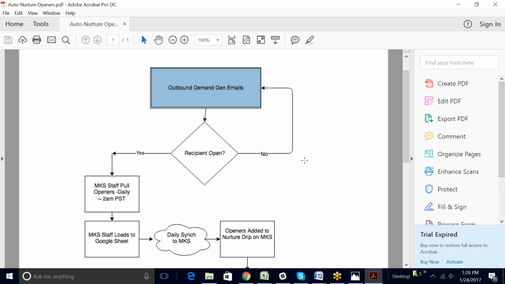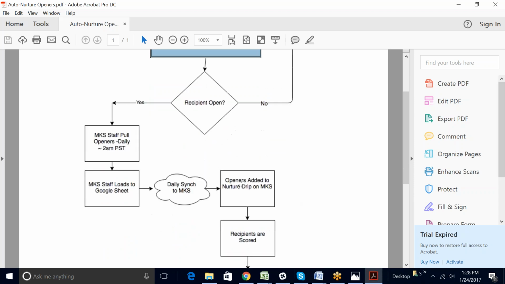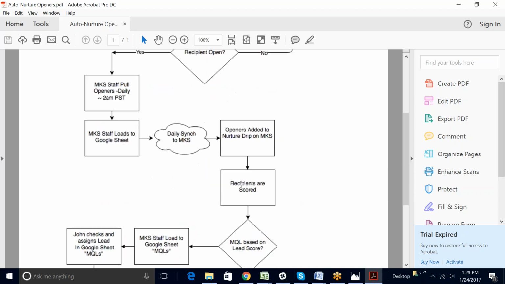Okay, so we're going to use all the openers and put them onto a nurture drip. So you see how that runs there, Sean? Yeah. Okay, so then we're going to add them all into a nurture drip, and then we're going to score the recipients. Are we still going to score the recipients? Yeah. In other words, anyone who clicks? Yeah, absolutely.